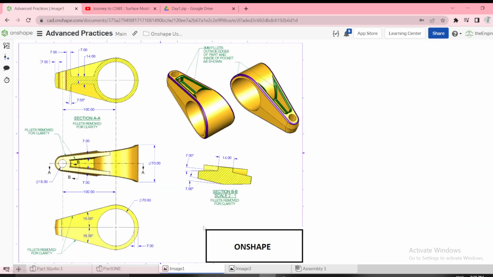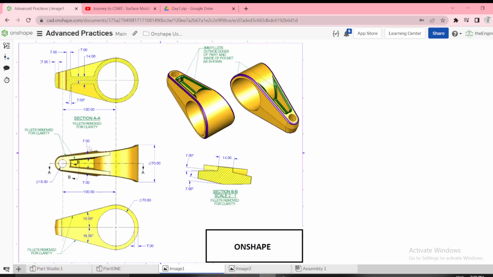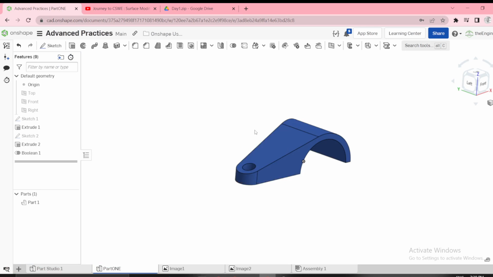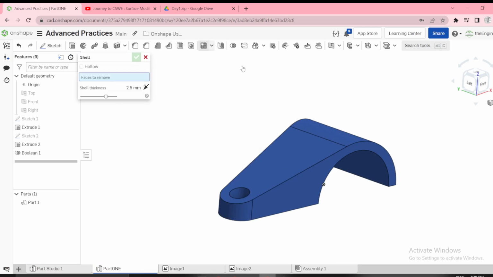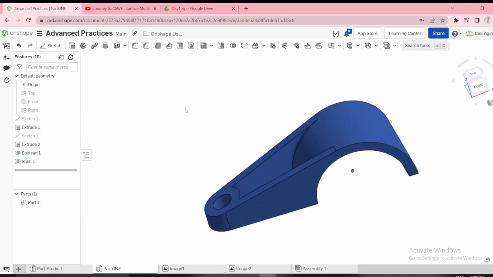If I go back to the image, you can see this cutout here that is 7 mm away from the edge, and there's a draft. There's this draft of 7 degrees. Let's now do that. There are two ways you can put that cutout, this 7. One is the simplest one, that is a shell. I can use shell. Just put 7 here. It is a shell, just like that.